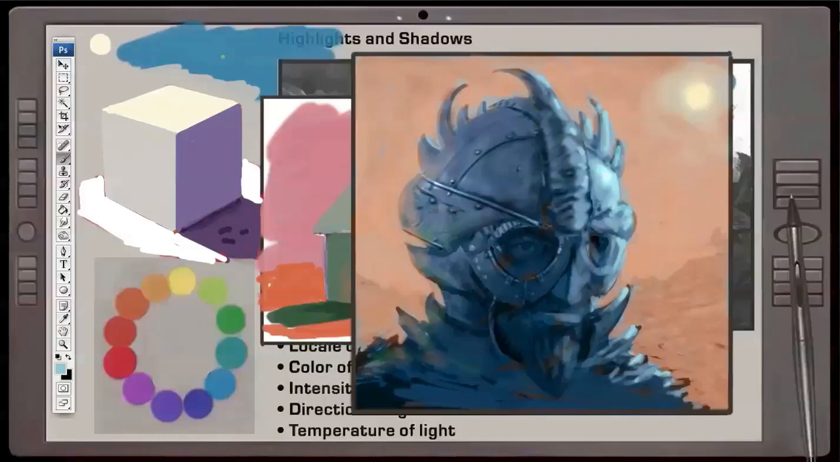This is just a rough color sketch, not doing a finished painting because it would take too long and I wouldn't be able to get to those things that I still want to show you. So it's better to just focus on doing a quick rough color sketch and then moving on to something else.